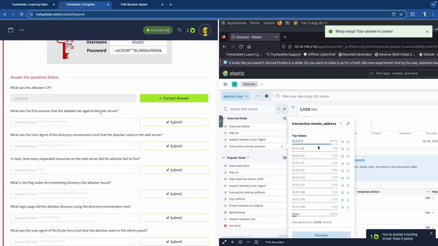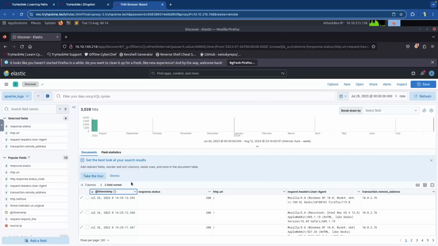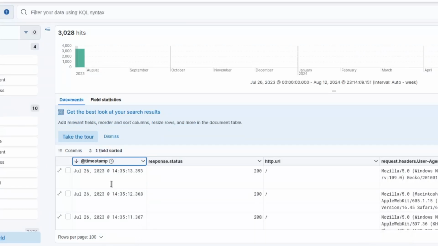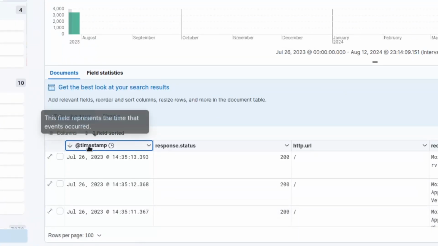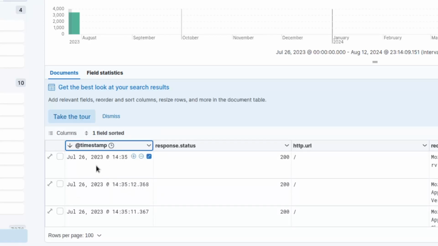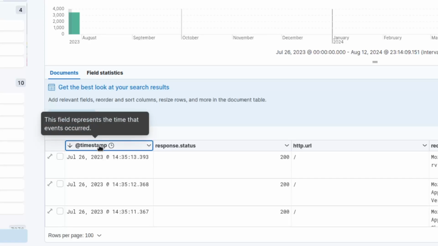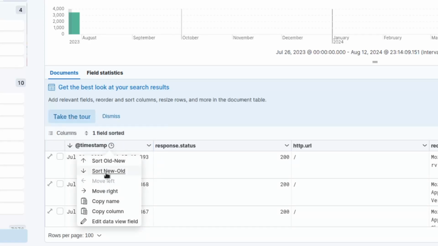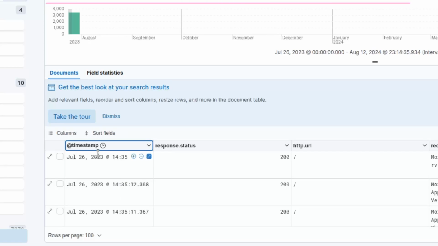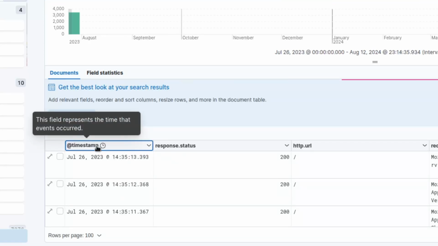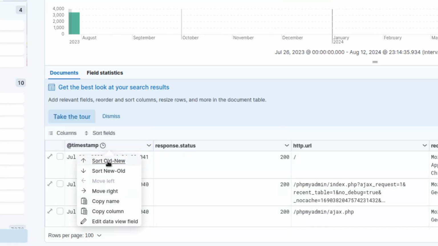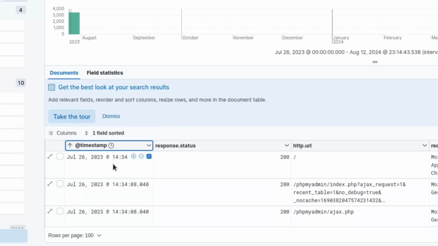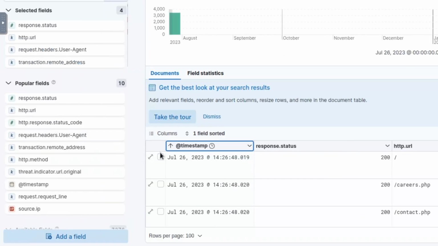What was the first scanner that the attacker ran against the web server? To find the first scanner, the thing we're looking for is a timestamp-related issue. Usually the stuff at the top is the newest, and it goes all the way to the oldest. We literally have 3,000 hits, so we want to make sure we get the oldest first. So you just click on timestamp and sort. I think it's actually supposed to be old to new, so I just clicked on new to old. But we're going to go old to new, and there you go. That should update this at the very top right here, and we should get the oldest searches at the top.